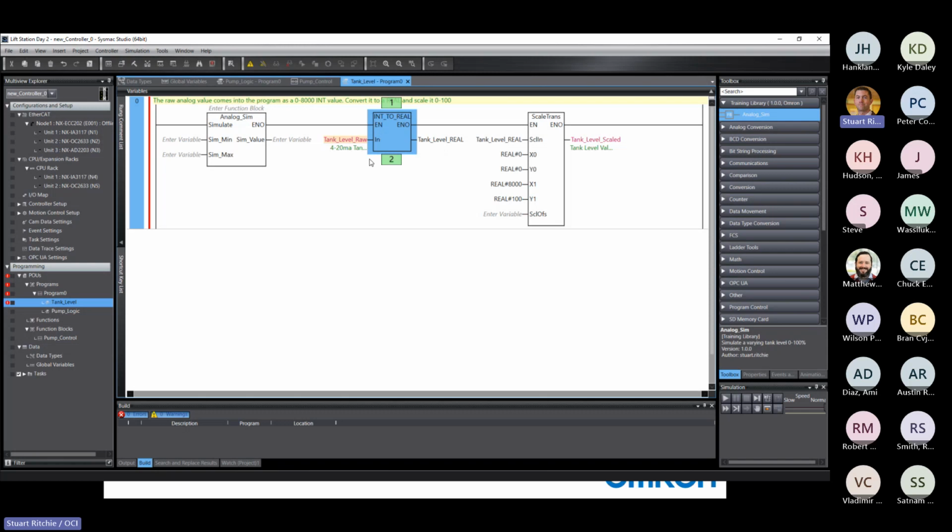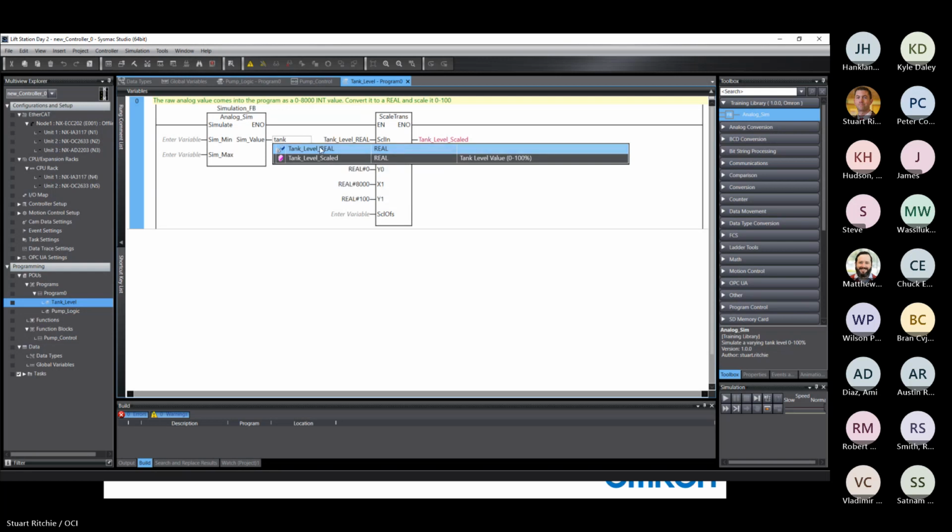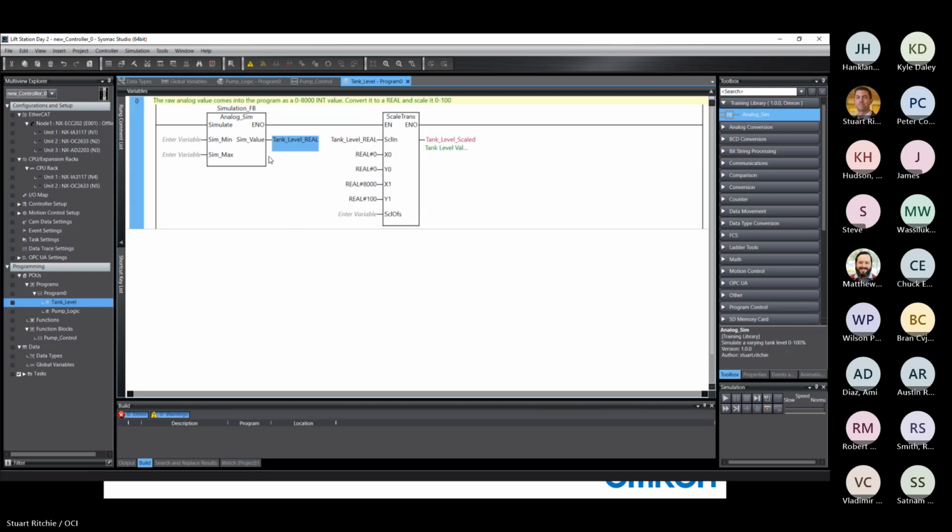So we can go ahead and delete int to real now. And all we're going to do for this analog sim block is, because it's a function block, it needs a name. So we'll call it our simulation function block. It really doesn't matter what you name it for this. And for our sim value, we are going to simulate the tank level real, which is going to the scale transformation block. You do not need to fill in sim min or sim max. They are defaulted to 0 to 8,000.